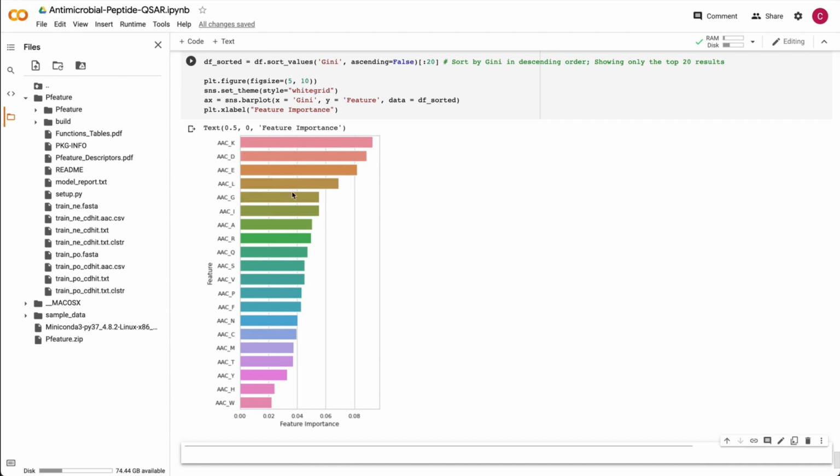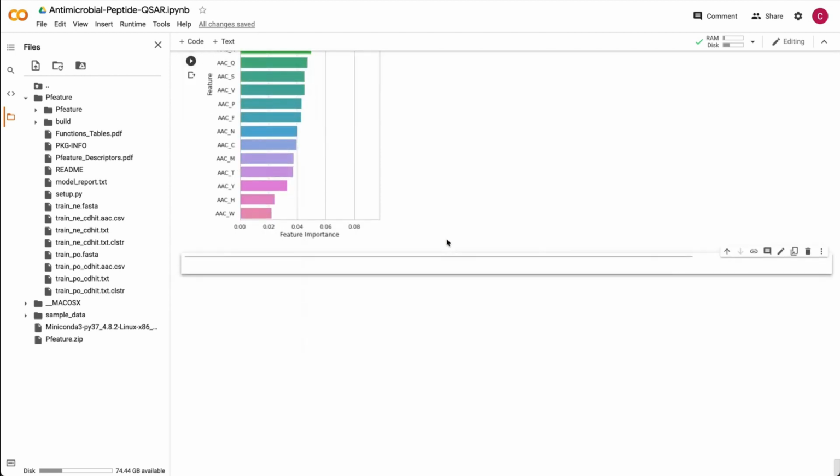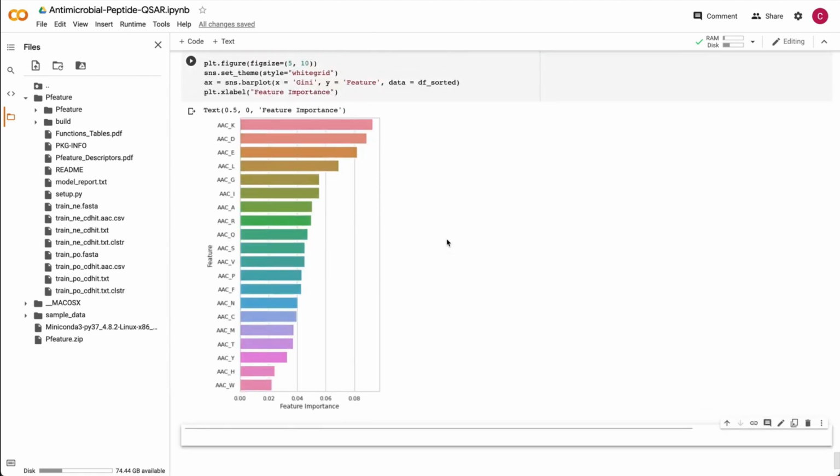So here we see that the top 5 important features are lysine, which is K, D is aspartic acid, E is glutamic acid, R is arginine, and G is glycine. These 5 are performing very well in the model performance. They are the most important 5 features in the random forest model.